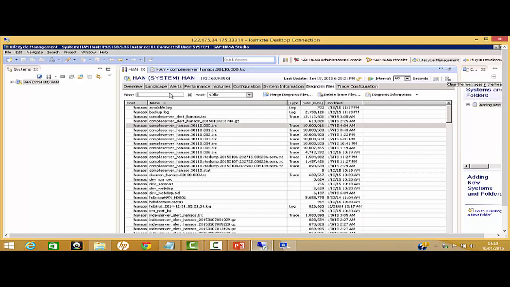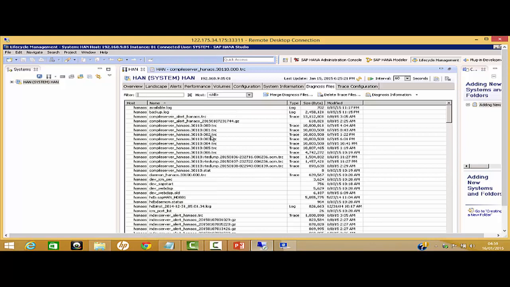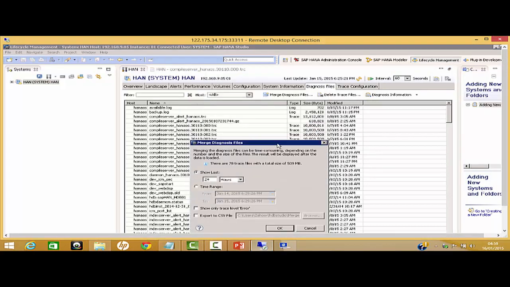And additionally, we can filter by the service name. We can just enter index server and filter for the particular service alone and do the analysis. And we also have options to merge database related diagnosis files, where we can select multiple files to be merged. This feature is helpful during troubleshooting because it allows us to select multiple diagnosis files to be used for reviewing different types at the same time.